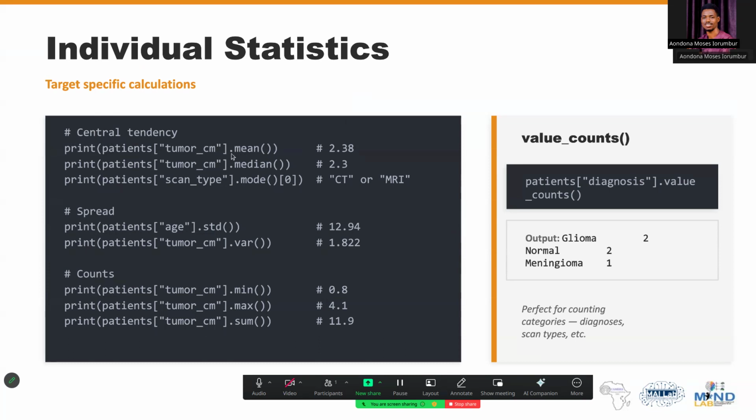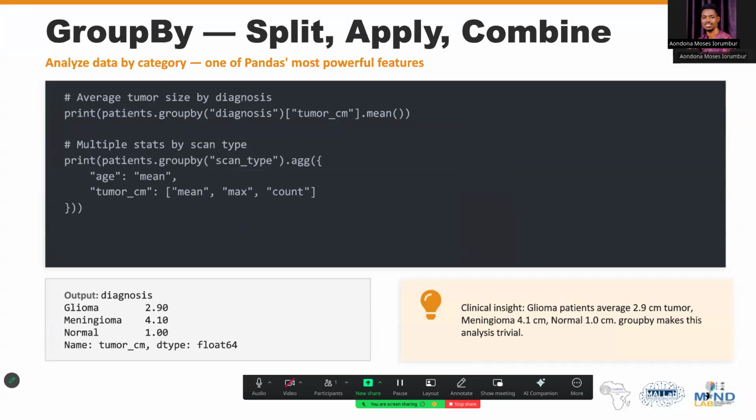Pandas as well: dot mean, you can take a particular column, dot mean, dot median, dot mode, access the first, check the standard deviation, check the variance, check the mean, check the max, check the sum. You can do all of this within one line, which Pandas is going to allow you to do. And then you can group some data by applying things like split and combine if you want.